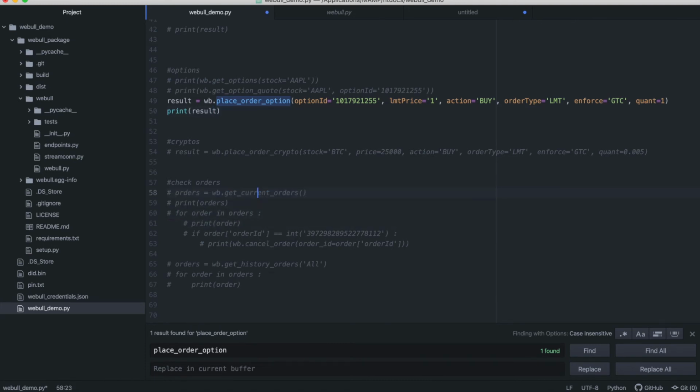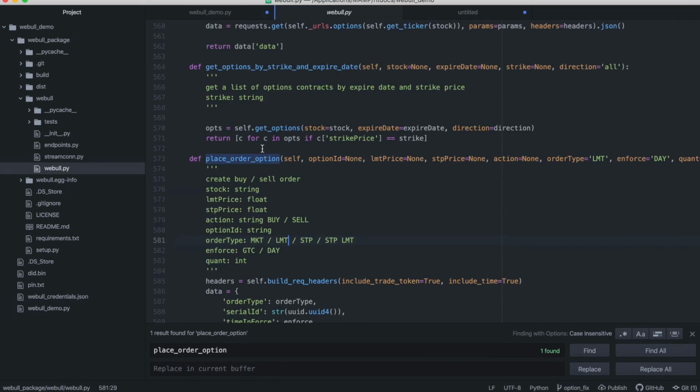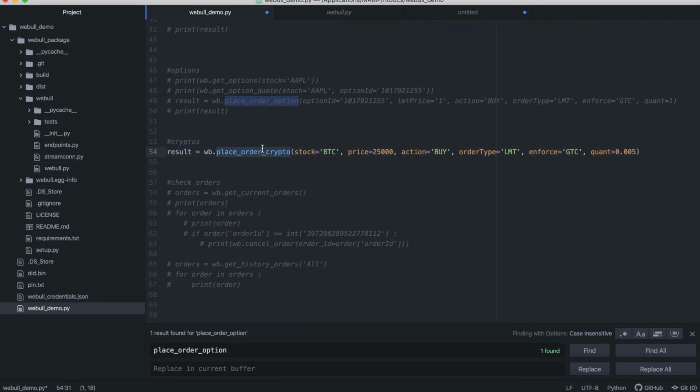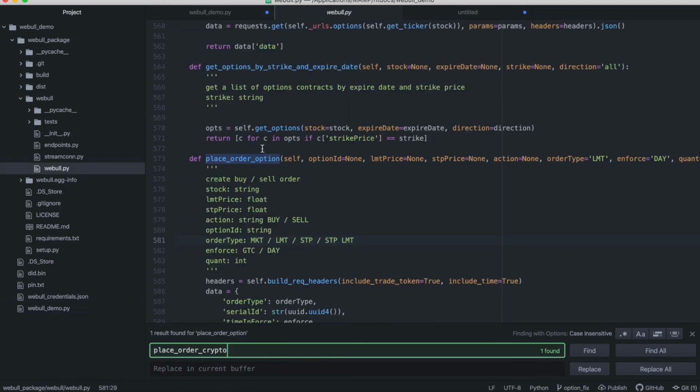And lastly, for cryptos, actually the order is the same as the stock. So basically, you use the stock ID. Although there is a separate endpoint for crypto in the package, essentially it's the same as the stock.